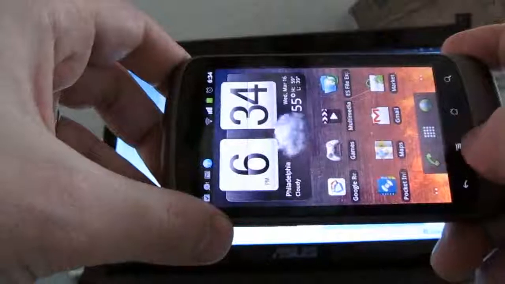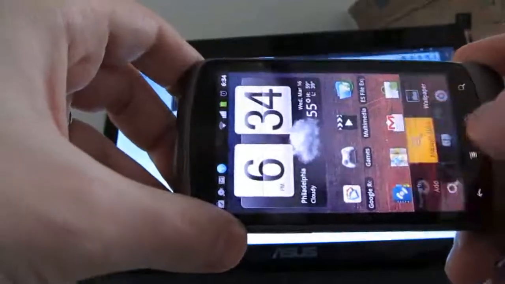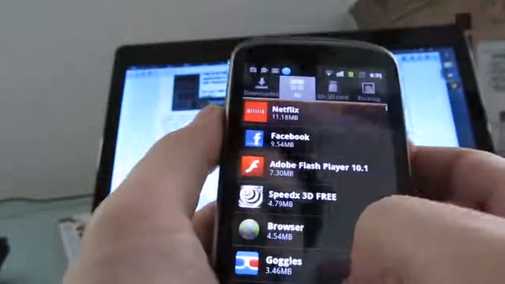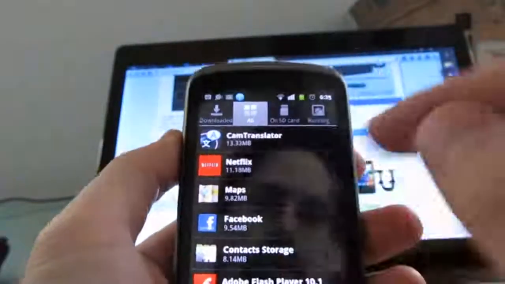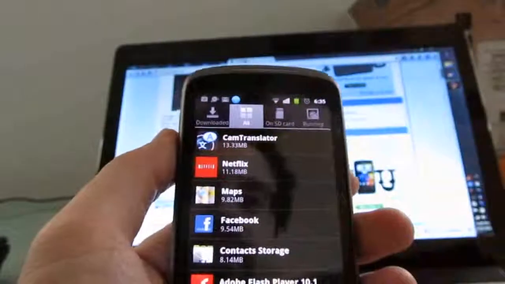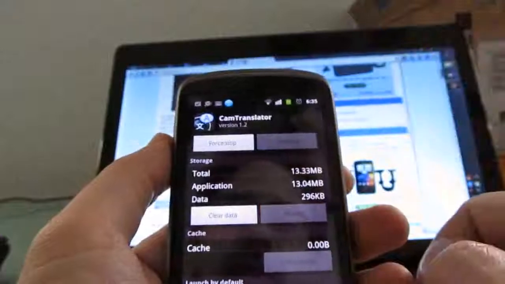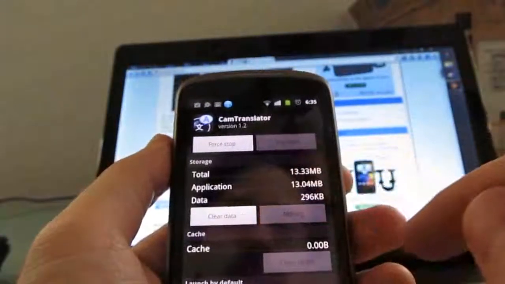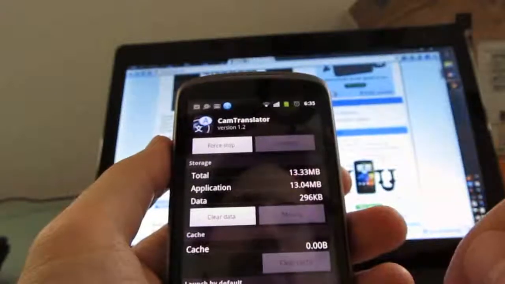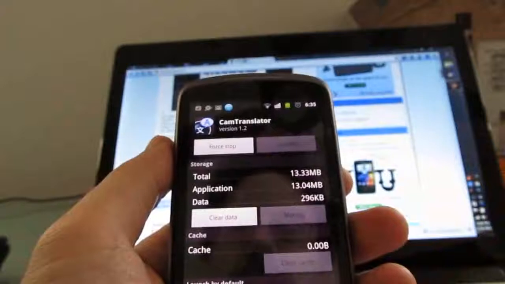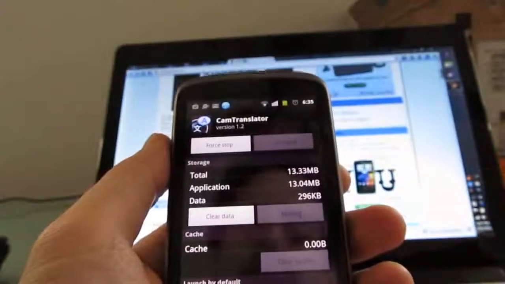One thing I should point out is that CamTranslator is a fairly large application. If you sort by size here, you'll see that it's the largest application, taking up the most space on my Nexus 1 right now. But you can move the app to the SD card, so it'll go from about 13 megabytes of disk space down to less than 1 megabyte of disk space when you move the whole thing to an SD card.